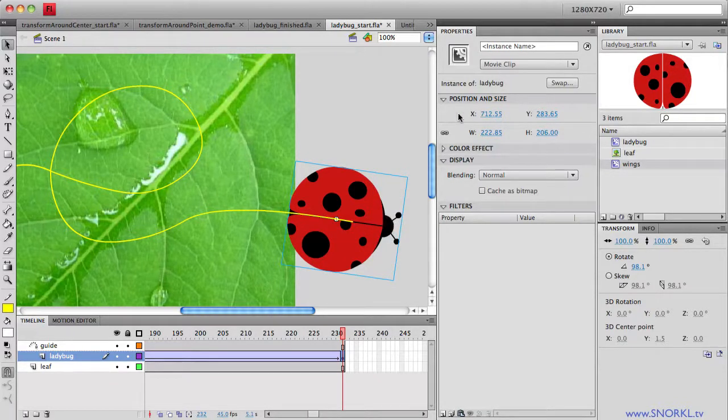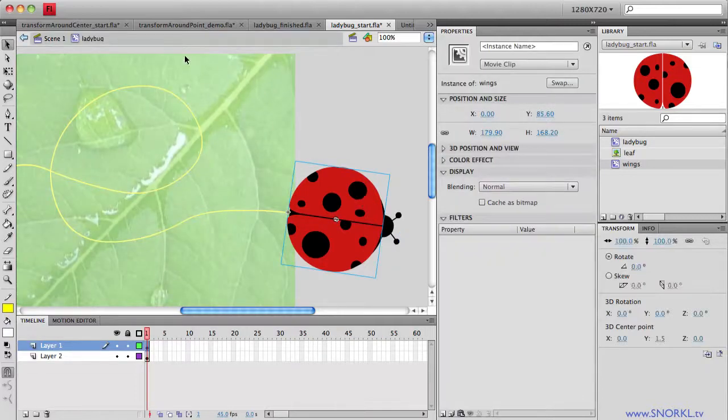So inside of ladybug, I have something called wings, okay? So the 3D effect is just going to affect the wings and not the head and the antennas. When I had it affect the whole clip, it didn't look so hot up here. So we just want the wings now to have a little bit of depth to them.